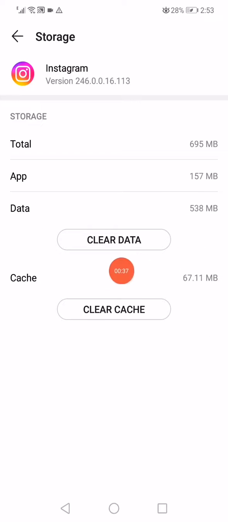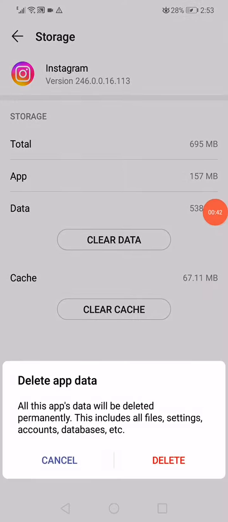Now click on clear cache and then click on clear data, and then all this app data will be deleted. This includes all files, settings, accounts, databases, etc. Click delete and that's it.